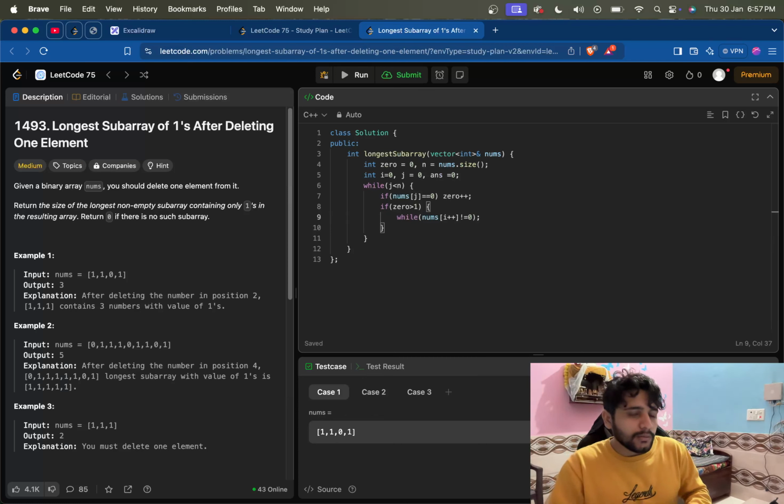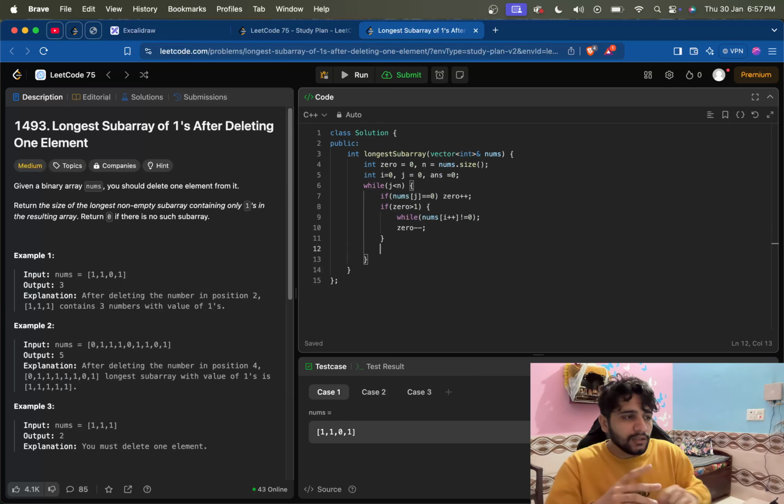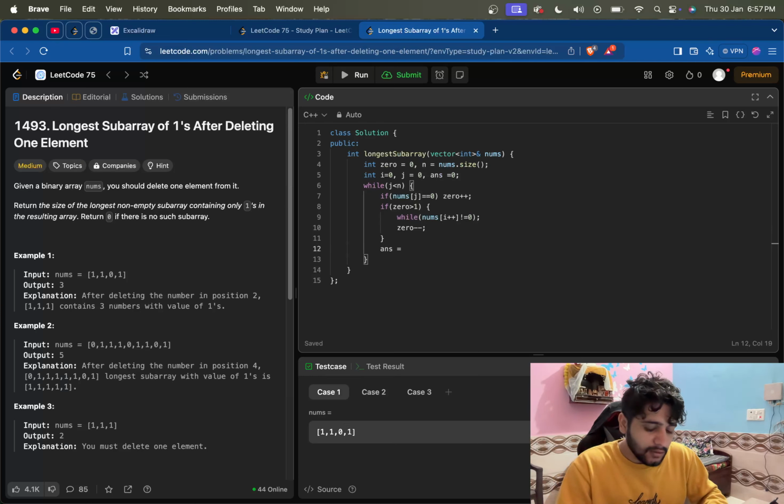ठीक है, और जहाँ पे मिल गई हमें तो हम वहाँ पे एक ज़ीरो को माइनस कर देंगे कि एक ज़ीरो हमने हटा दिया भाई पीछे से. ठीक है, उस ज़ीरो को हटाते आंसर को हम कंपेयर कर लेंगे. आंसर क्या होगा, मैक्स ऑफ आंसर और करंट जो जे माइनस आई है वो. ठीक है, एंड अगेन जे प्लस प्लस, and we will just return answer.